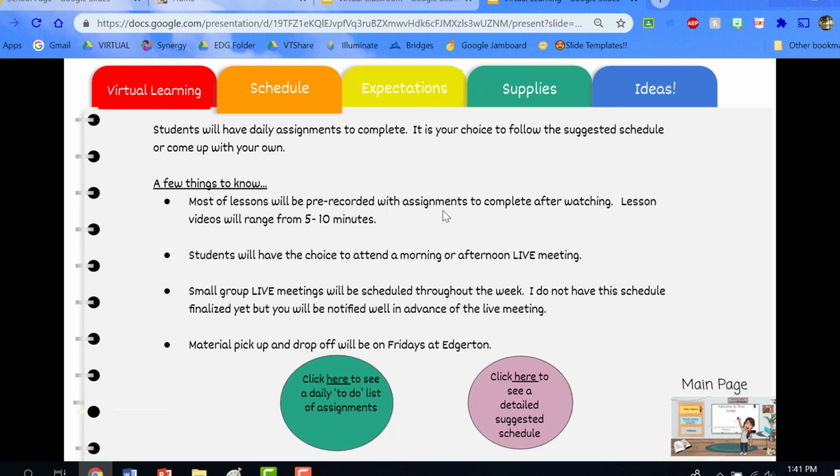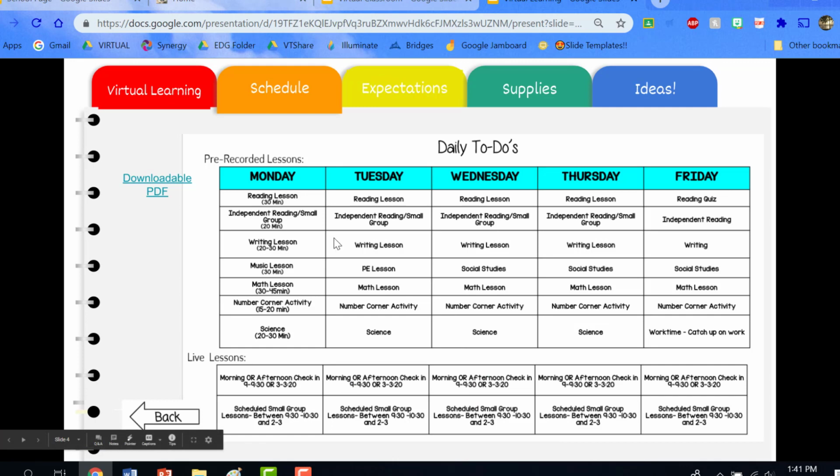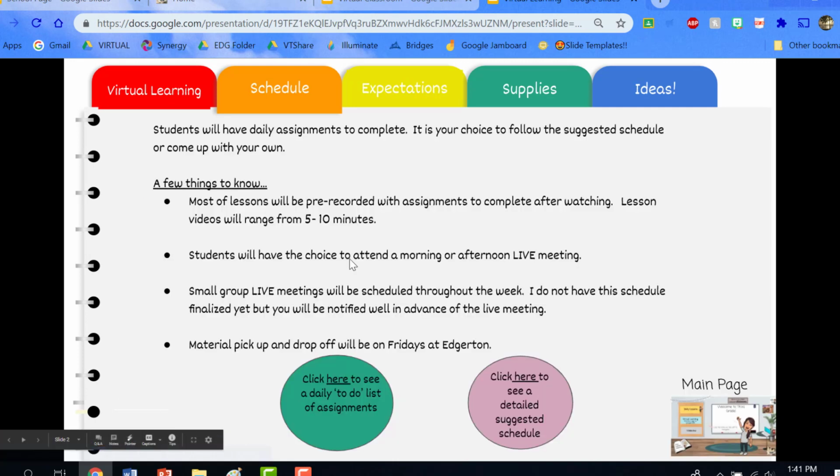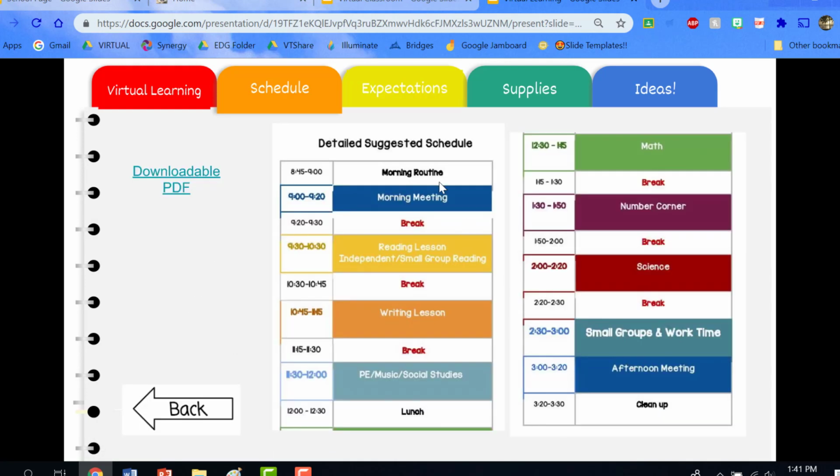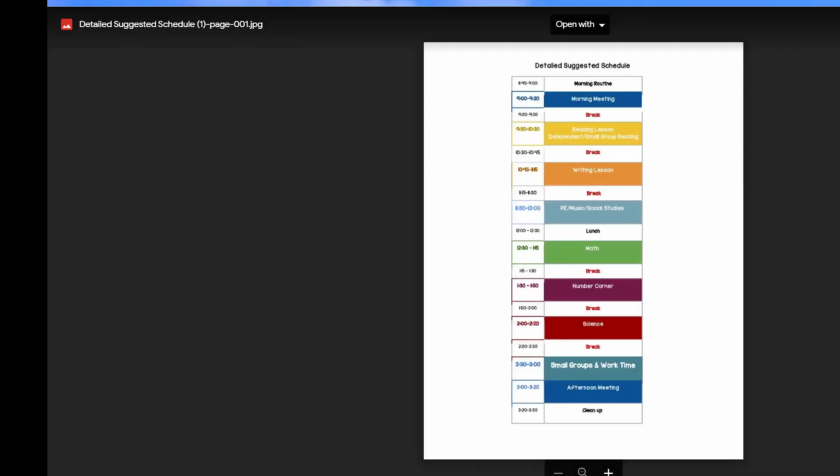So for our schedule, every day students are going to have assignments that they need to complete. You can choose to follow our suggested schedule, or you can come up with your own. I will let you read through this information on your own and contact me if you have any questions. But here, if you click here, it says where you're going to see your daily to-dos. So each day students will be responsible for completing these assignments. And then I have included a suggested schedule with detail. If you want to use that, you definitely don't have to. To download it, just click this downloadable PDF. It'll pop it out to a page that looks like this, where you can save it to your computer.